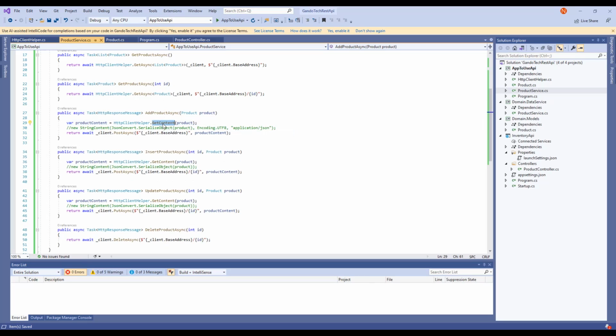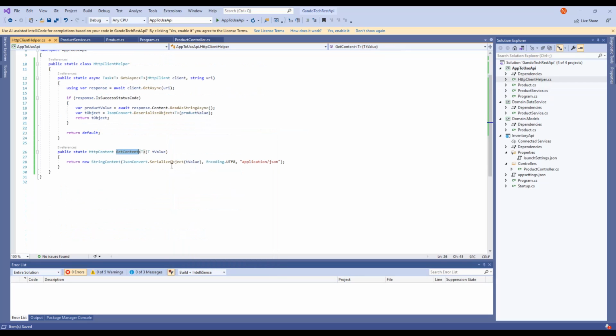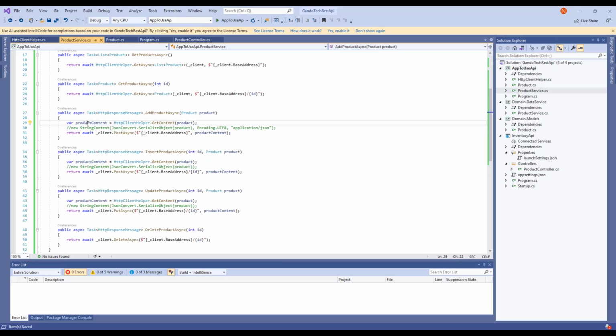And then for AddProduct in here, you have to generate your content. That second method comes into consideration. So you give it the product, and based on the product which you give it, you can see it's a generic method again. It will understand what should be serialized to your JSON format, and then create a JSON content for a product for you. And you use the PostAsync here again with your base address and also the content here. So this is all you need to do for PostAsync.